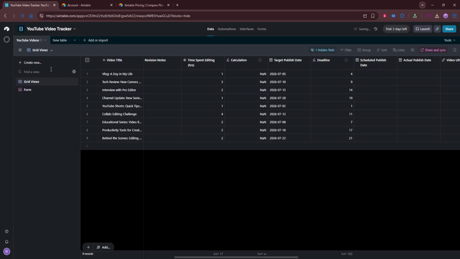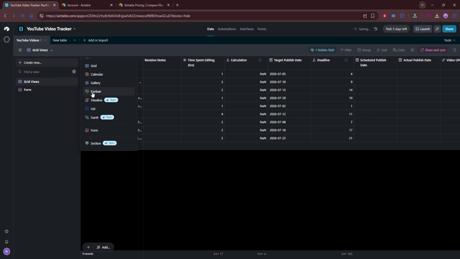If you don't already have the layout you need, click Create View to make a new one. This gives you the flexibility to build a fresh perspective on your table without affecting any existing views. Creating separate views can be especially useful if different team members need to see the same records in different ways.